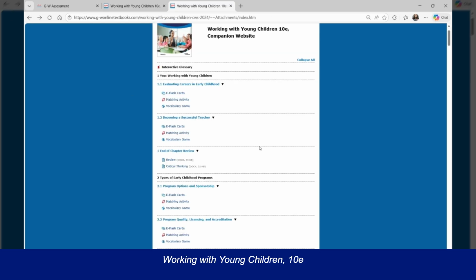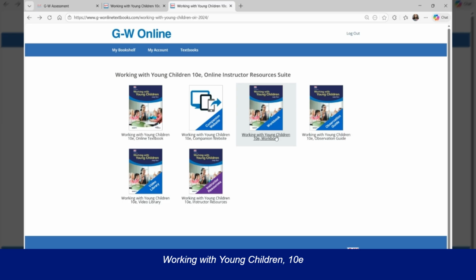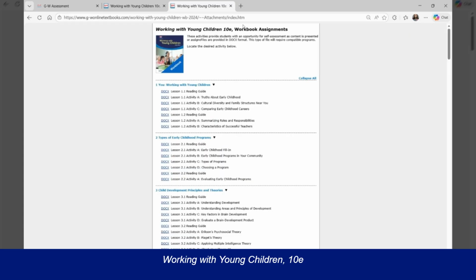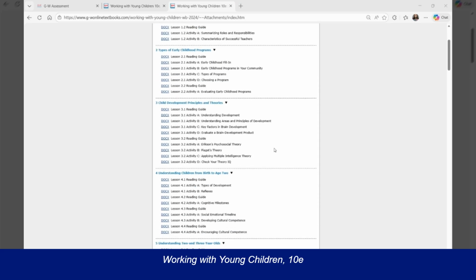In addition to those study tools and activities, you'll also see the end of chapter review questions from the text are available as customizable docx files, as well as those critical thinking questions from the end of chapter. The full digital version of the workbook, as well as the observation guide, are also available within the online content. Organized to follow the textbook on a chapter-by-chapter basis, the workbook is also available in print, but provides questions to help students review the material presented in each chapter.